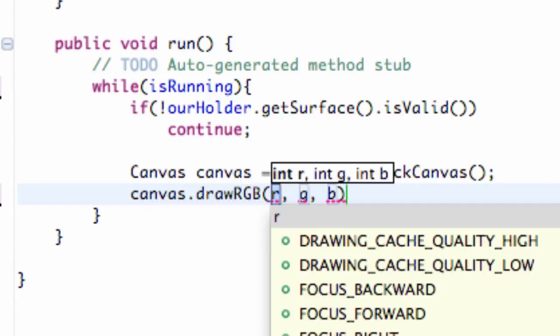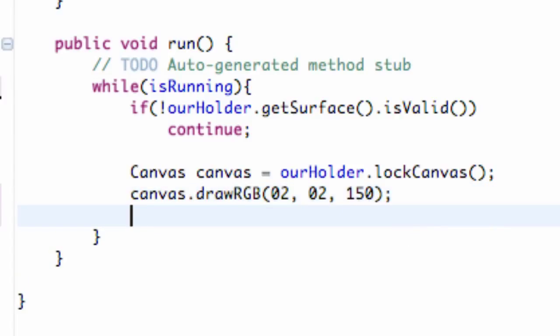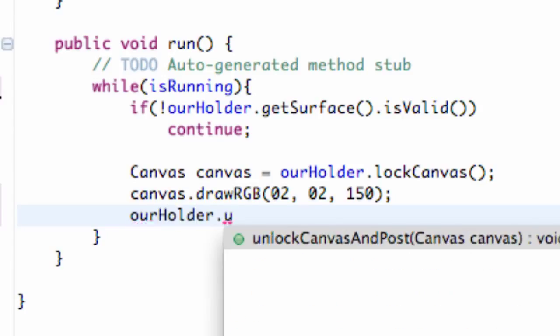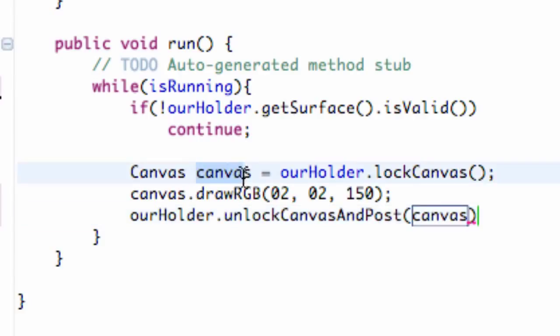RGB, and then we're going to put some random values in here, like 2, 2. We're going to have it be pretty blue here. Hopefully, I think that's how it works. I don't know. So basically we're just drawing the background color here. And now that we've come up with this masterpiece, this background, we're going to unlock our canvas and display it. So we're going to say our holder dot unlockCanvasAndPost, and it takes a canvas within its parameters. Again, this is what we set up here, so it's going to unlock our canvas now and post it.